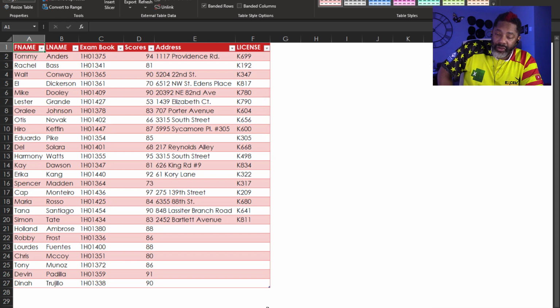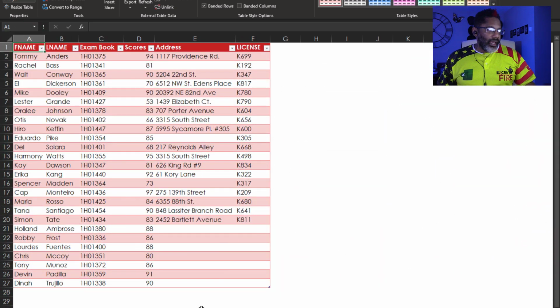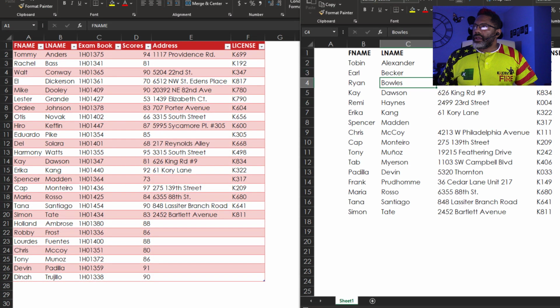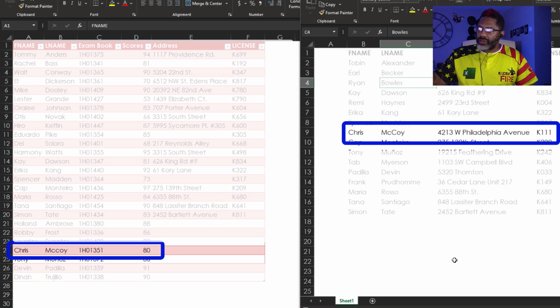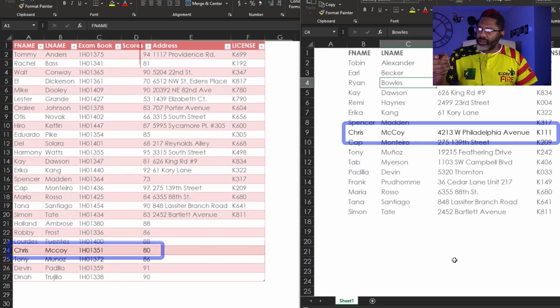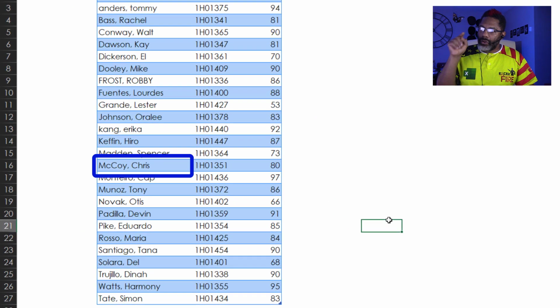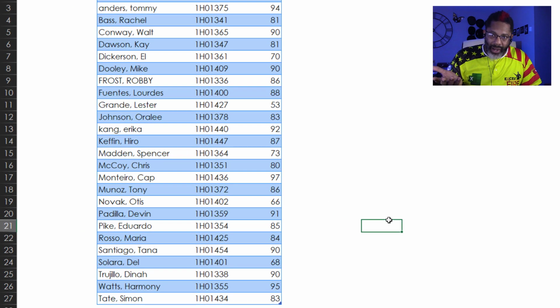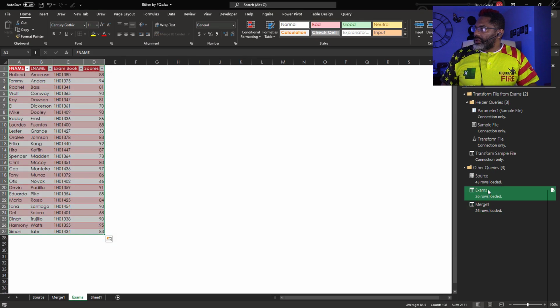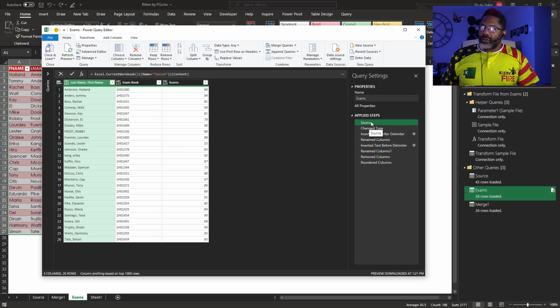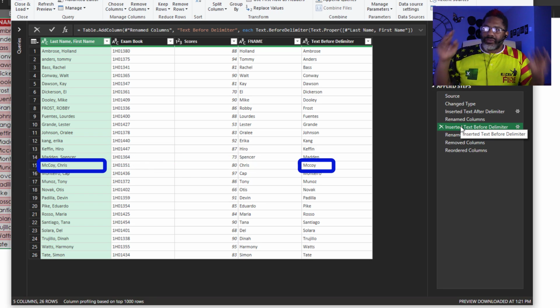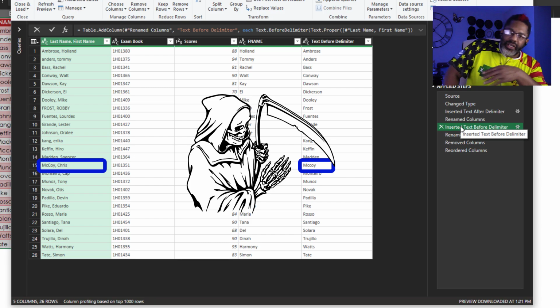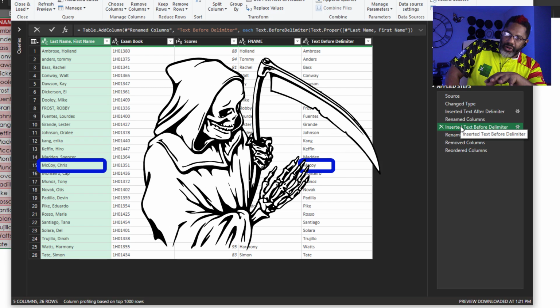Uh-oh. This is where I got bitten. Let's look at the source data. Our source data has Chris McCoy on Philadelphia Avenue. But in the source, we have a capital C. Over here, we've got a lowercase c. Let's go back to our main data. We do have a capital C here. What happened? Go back to exams. Edit. We've got the capital C, but then column by example fixed it. And that's where the data got messed up and merge didn't work.